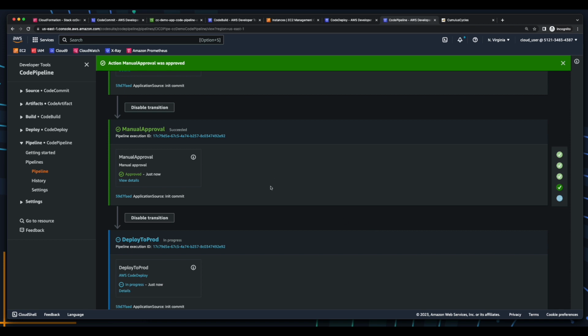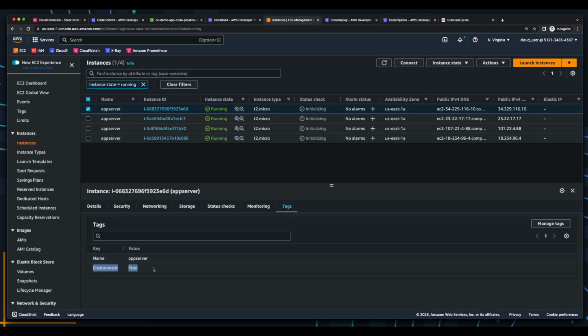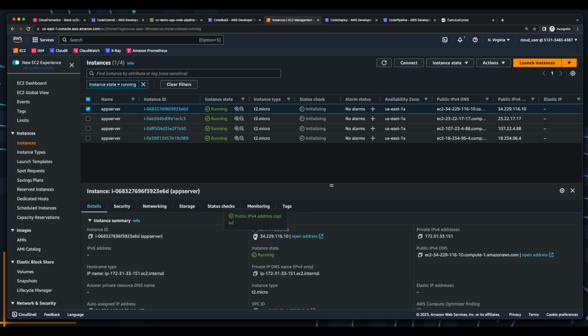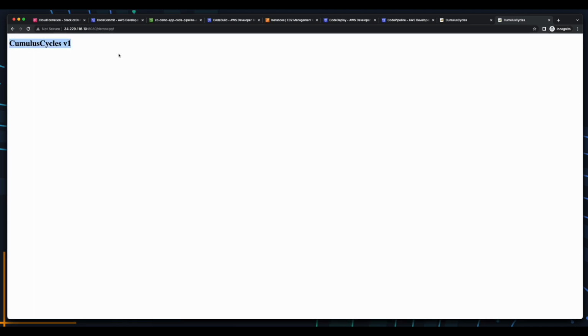And with the manual approval step complete, it's moved on to deploy to prod. Okay, and with deploy to prod complete, let's jump back over into EC2. We'll grab the IP for one of our prod servers and jump into a tab and hit the route on 8080. And we see version 1 of our app has also been deployed to our prod servers.